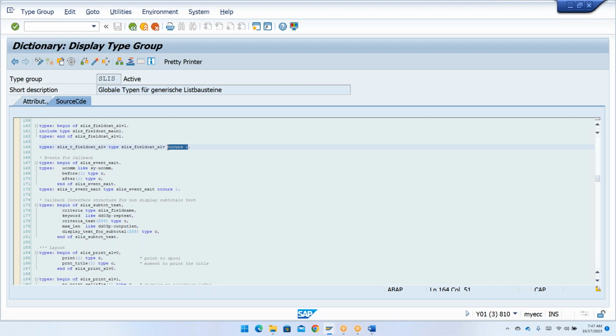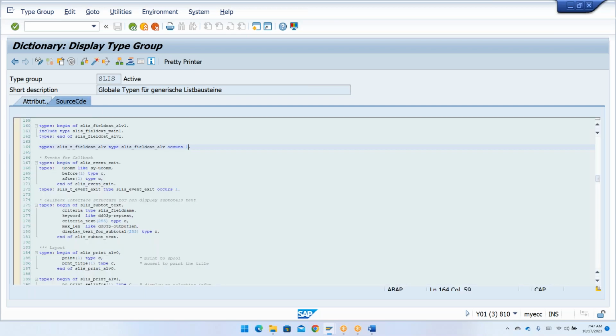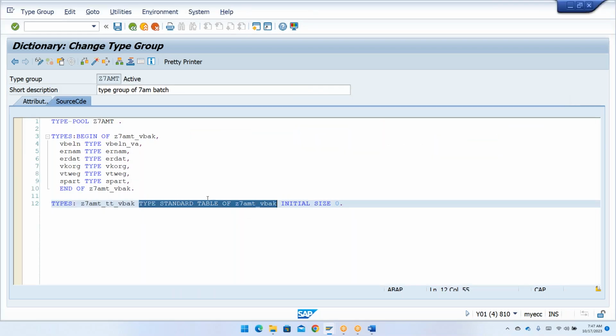This is the pretty old syntax. If you go to the attributes, see here, this has been changed in 2010. It was created in the early 2000s or 1995, so at that time this is the syntax that was used for your table types. But right now, SAP has changed it to type standard table of. So this is the latest syntax.